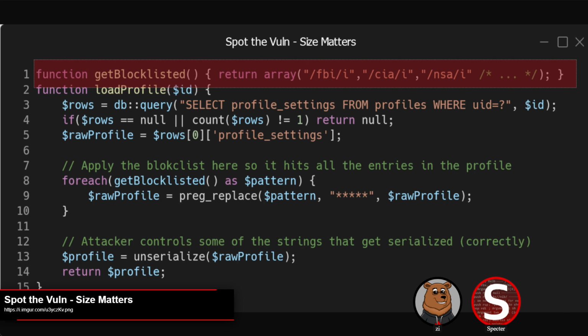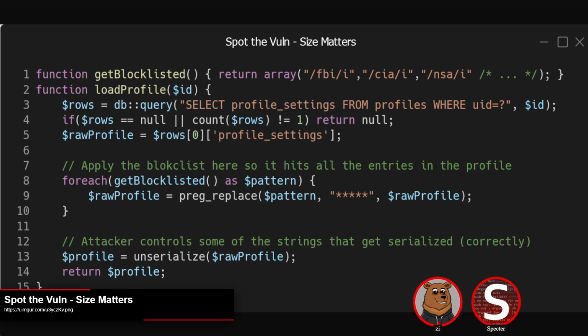So I guess apologies to those who saw the Spot the Vuln on yesterday's stream and tried to solve it there without seeing the updated image in Discord. Well, it still would have been solvable from that. It's just a bit of an extra hint as to where the issue comes from.